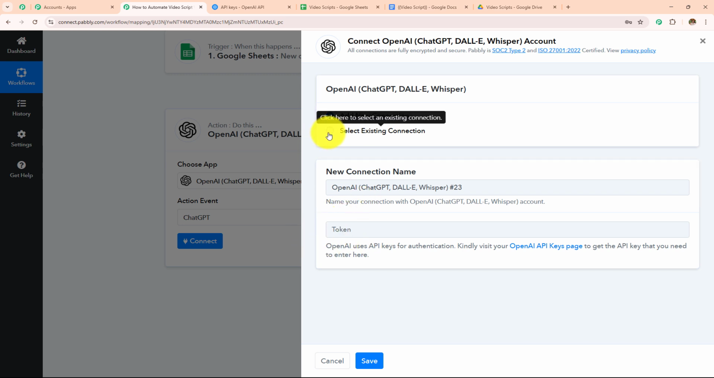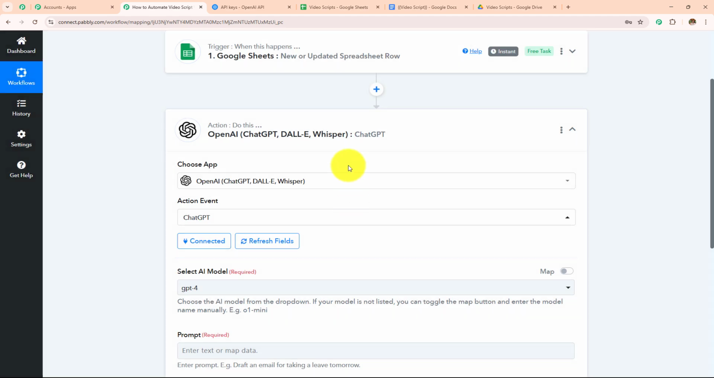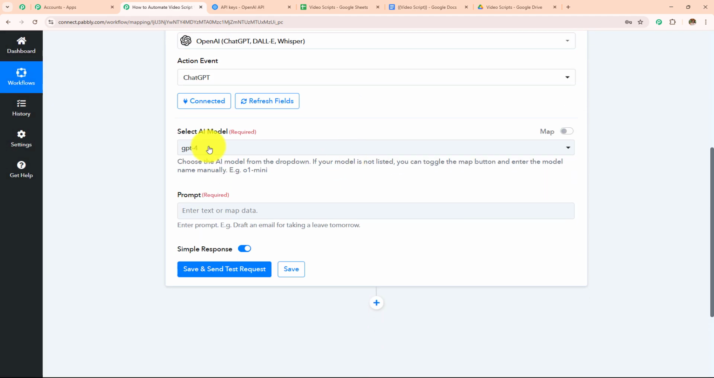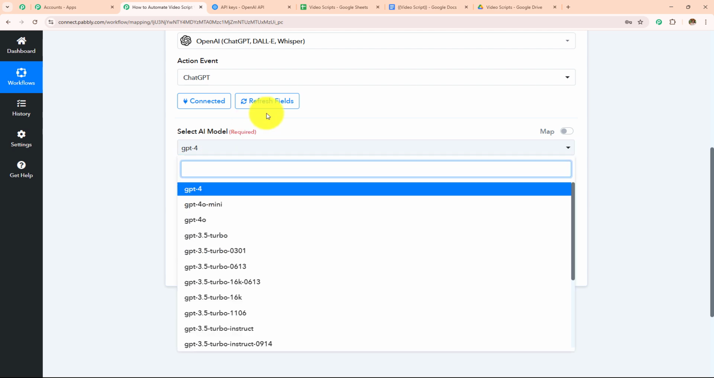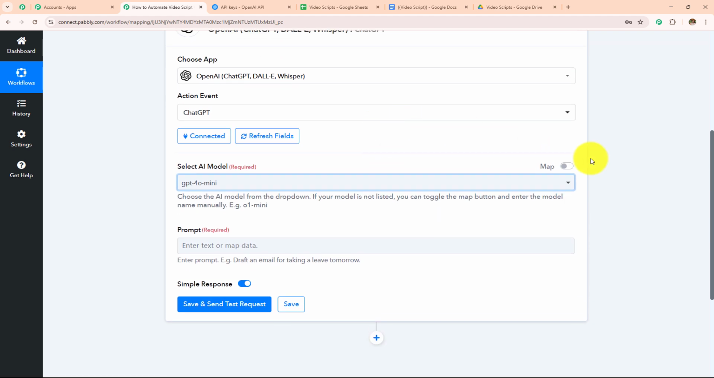Now here I have already created a connection. I have already created this connection multiple times. That's why I'm going to select this as existing connection and then go with save. Here OpenAI is connected with Pabbly Connect, and now I have to enter this AI model in the prompt. Now in this drop down, I can find all the AI models which I have. I'm going to select this as GPT-4o mini.